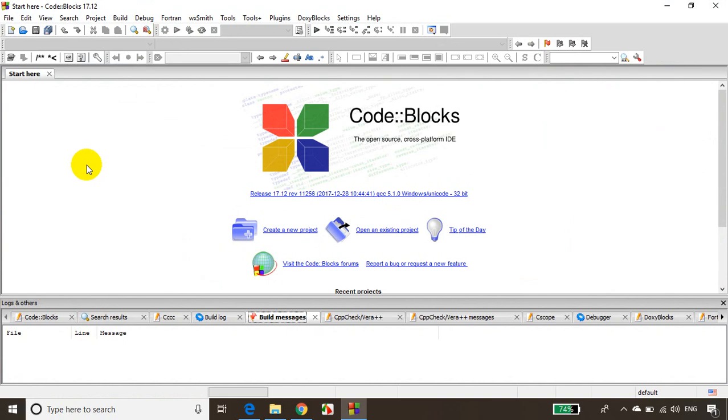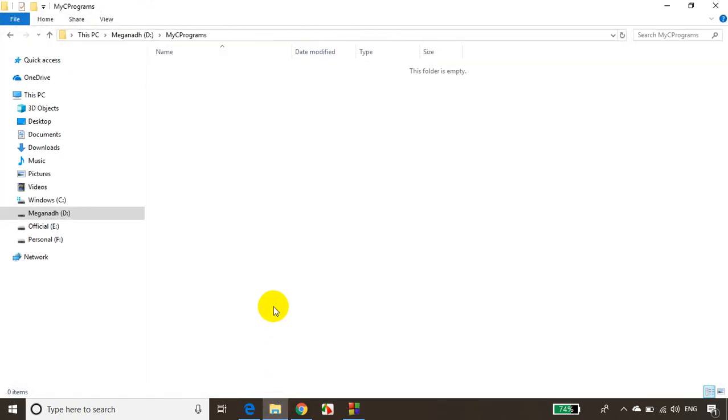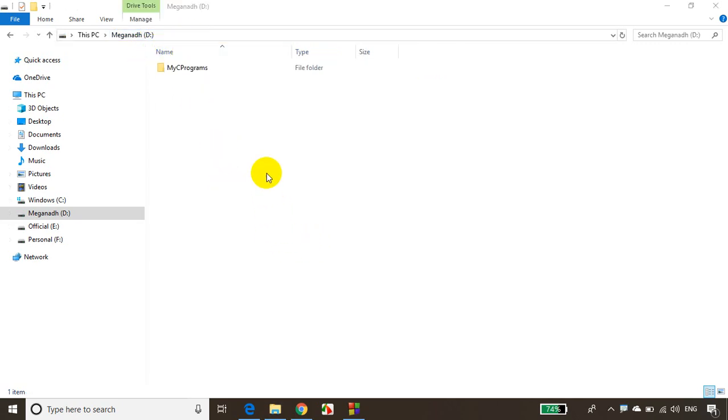Now we'll be creating our first C program, and I created a folder in my computer where I'll be writing my C programs. You can see here, I created a folder in my D drive called my C programs. You can also create a folder in your computer so that we can be organized.